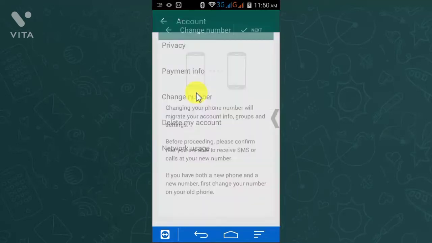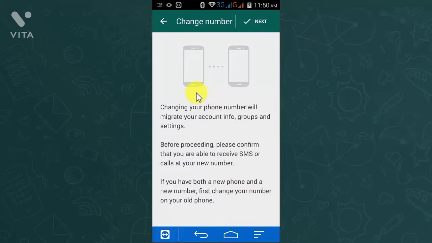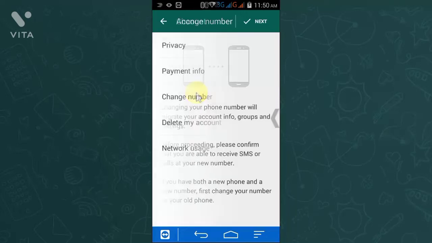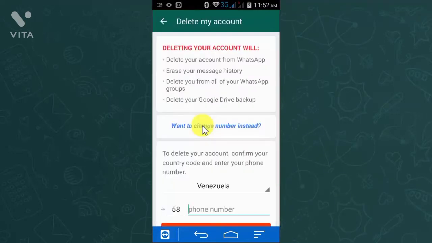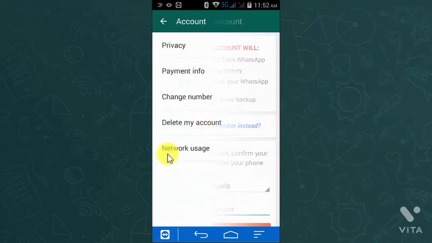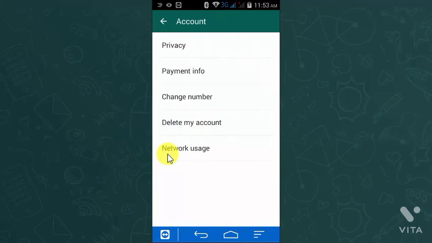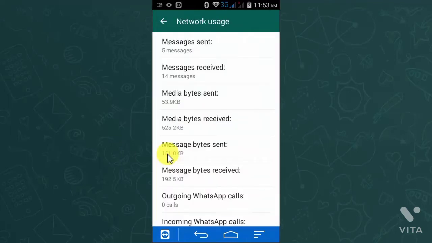In the Change Number area, you will be able to simply change the number you submitted for the WhatsApp account. Something cool with this is that WhatsApp will migrate your account info, groups, and settings. In the Delete Account area, you will be able to delete your WhatsApp account. And finally, in Network Usage, you can see how much you have used WhatsApp since you installed it.